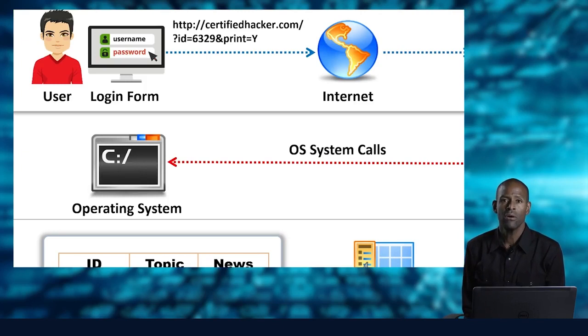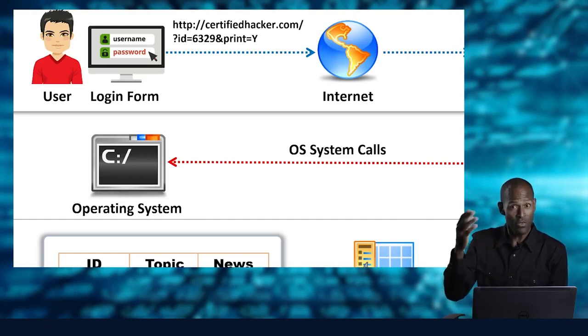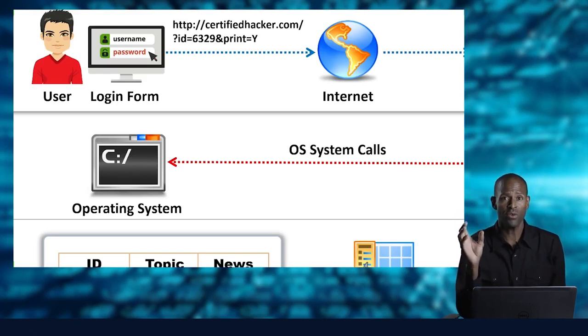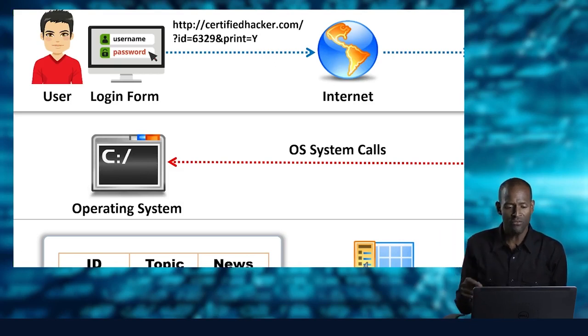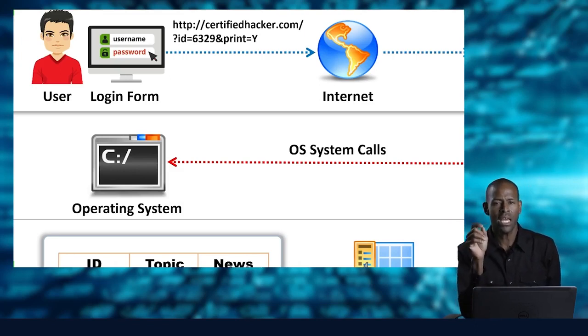certifiedhacker.com. Now, in this case, since a document was not specified after the slash, there wasn't anything that said index.html or document.htm or anything like that. So no document is specified. So what happens is the web server will serve up the default document in that document folder. And so the default document is often like an index.html.